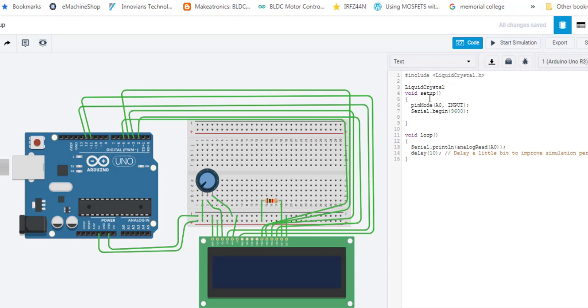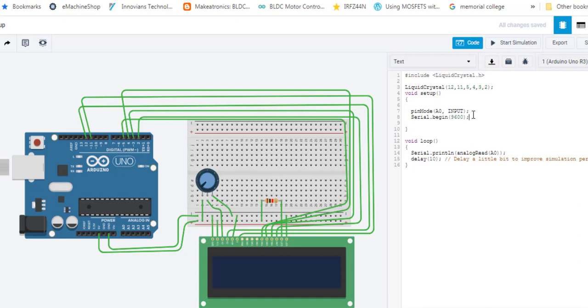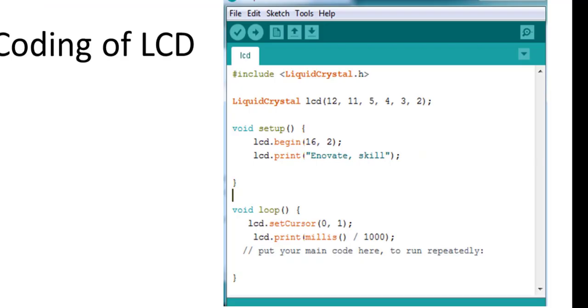And then we have to define the pins we are using. So pin 12, pin 11, and then after that 5, 4, 3, 2. Yes, these pins we are using. Then after that we have to go over here. Serial begin is already defined in setup. In setup we have to initialize the LCD. Let's see in which format it is.